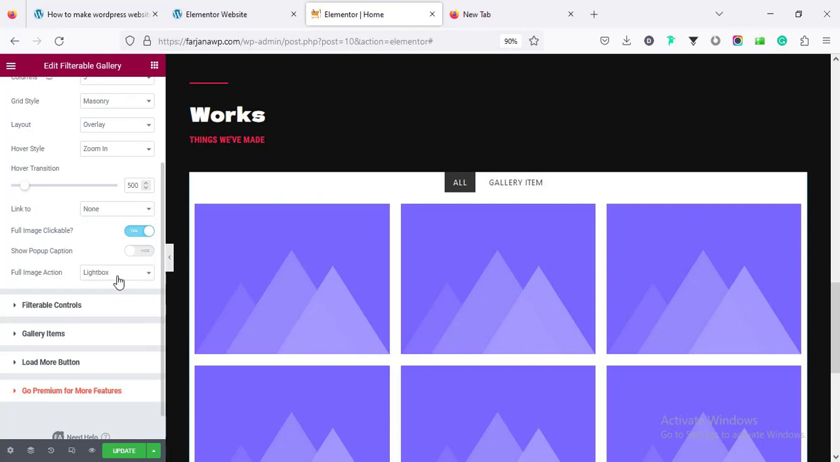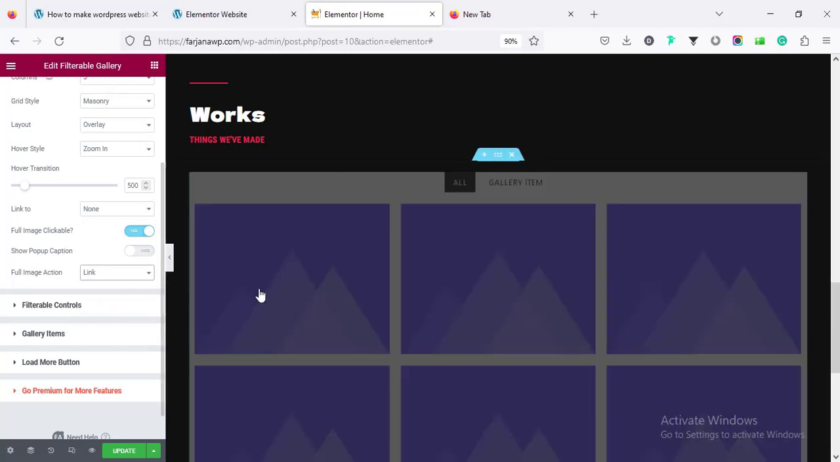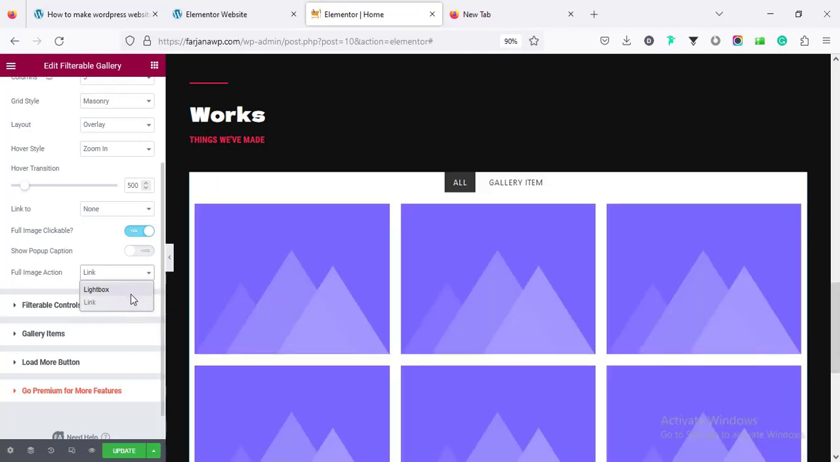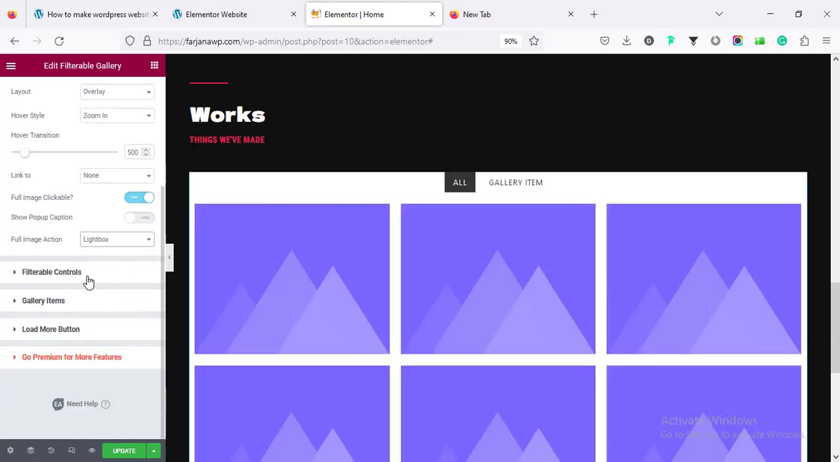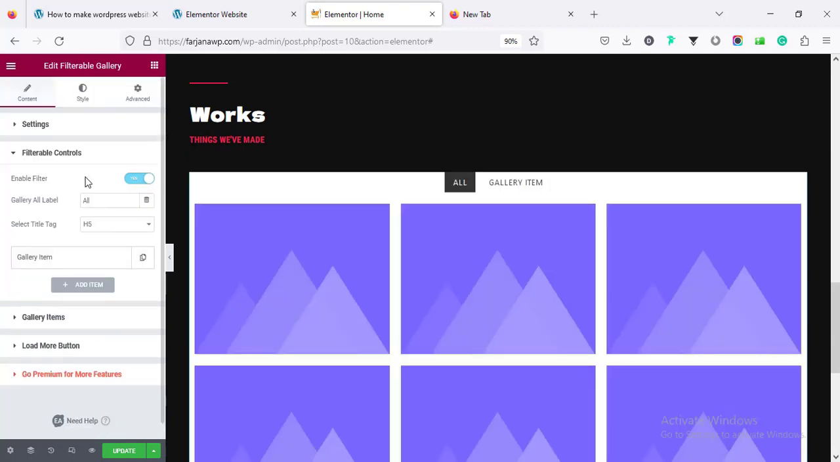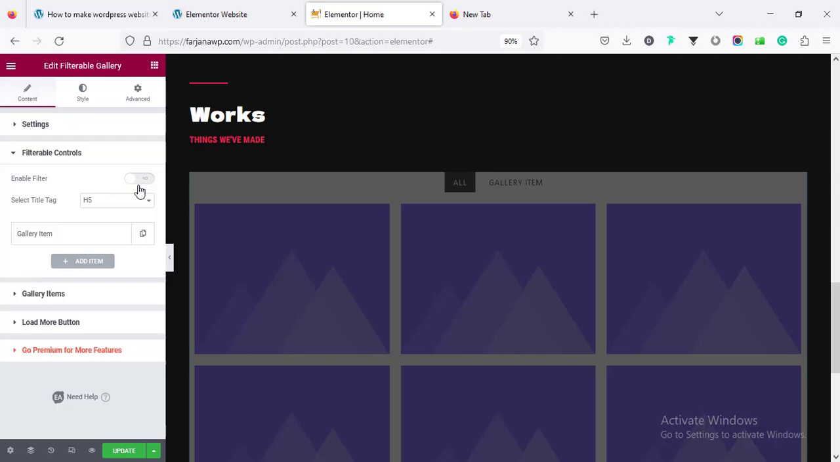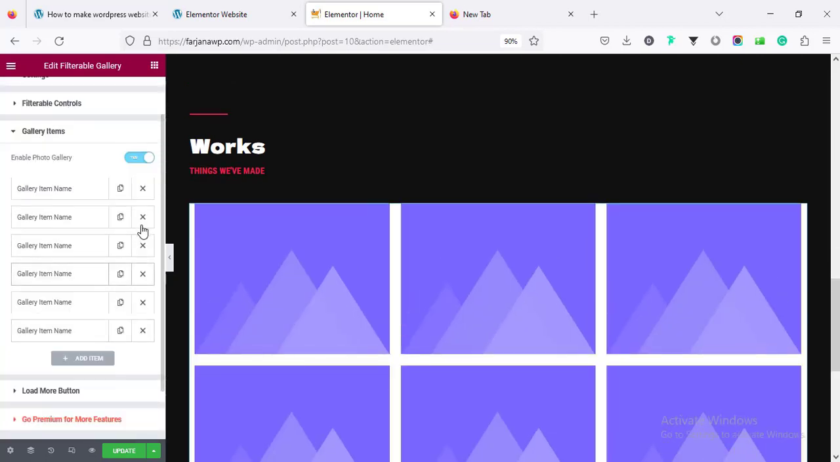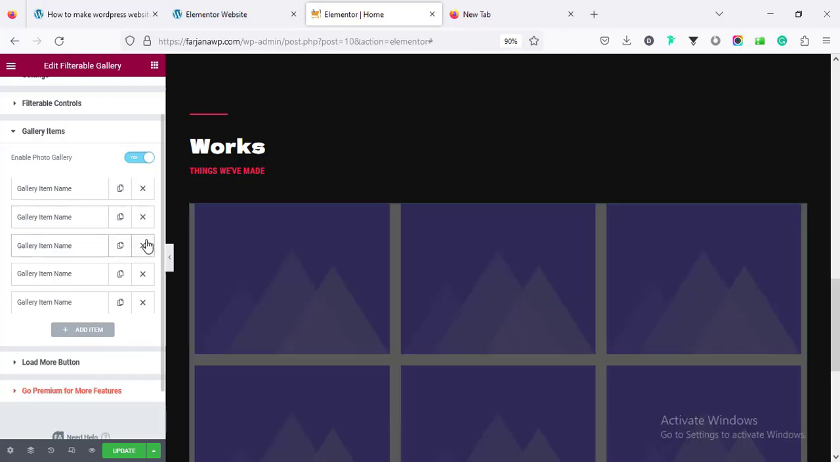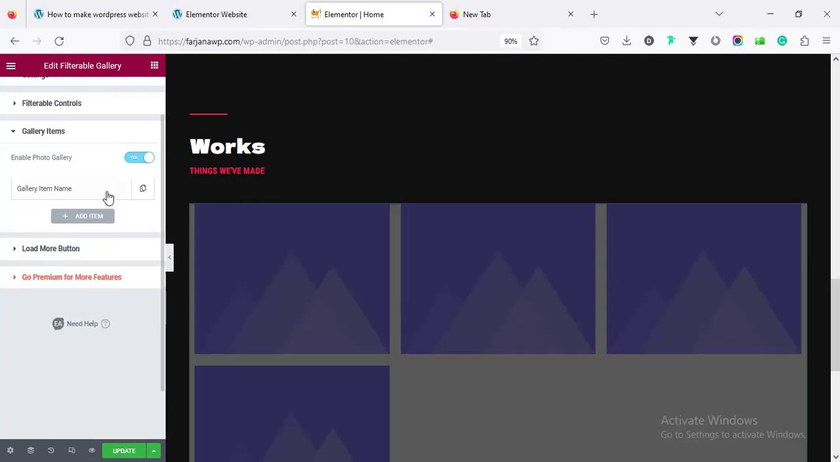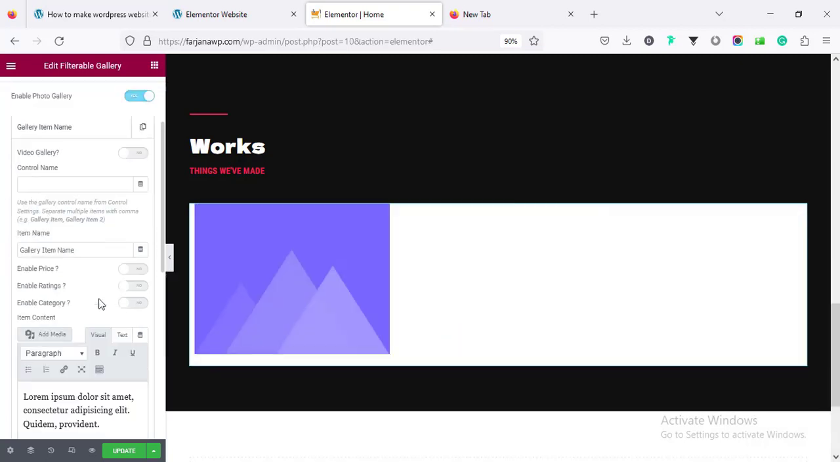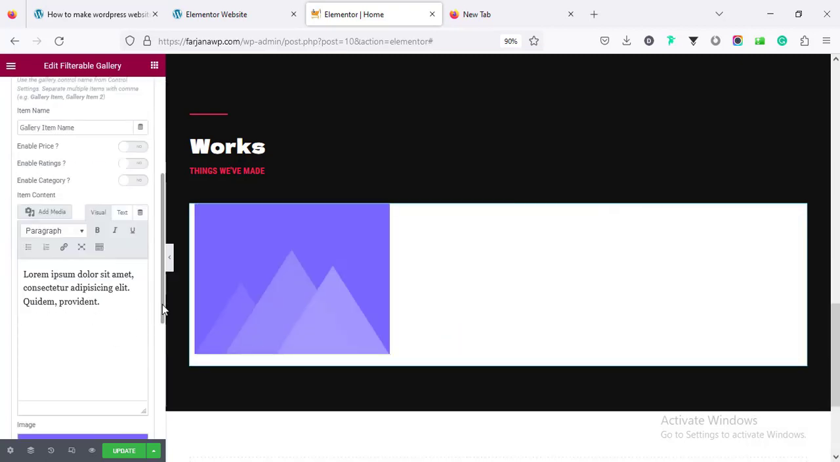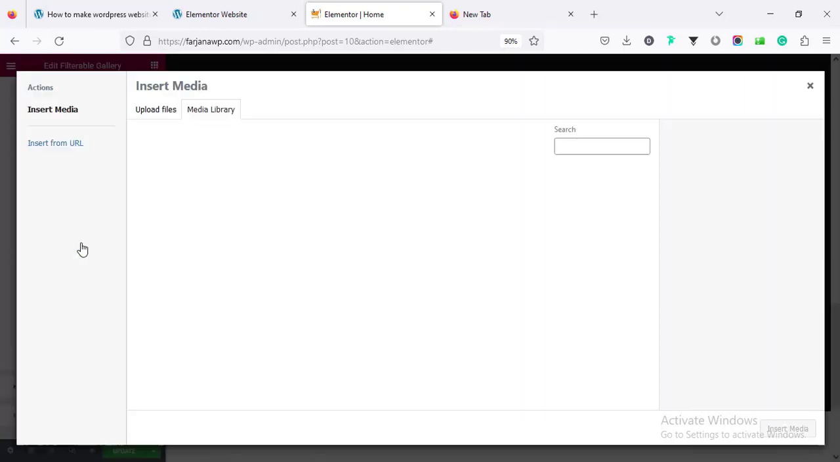Show pop-up caption, lightbox. We can set lightbox with image, or we can set a specific link for each of the items. For now I'm setting lightbox. Filterable control. We can hide the filter for now. If we like, you can keep it. And gallery item. First of all, removing all this, setting one by one. For the first one, from here I'm going to upload an image.